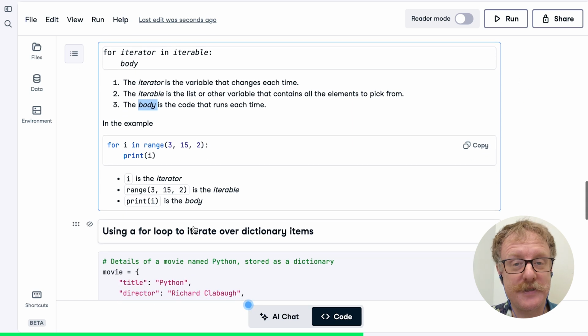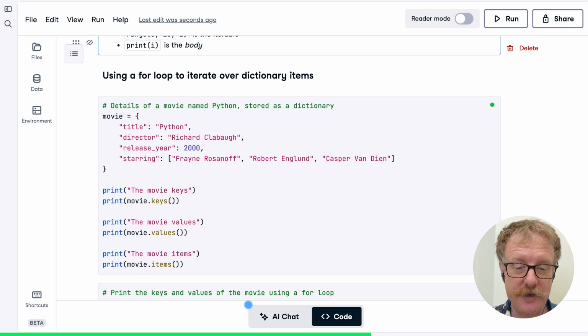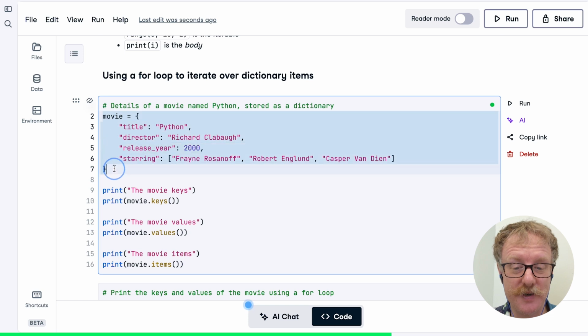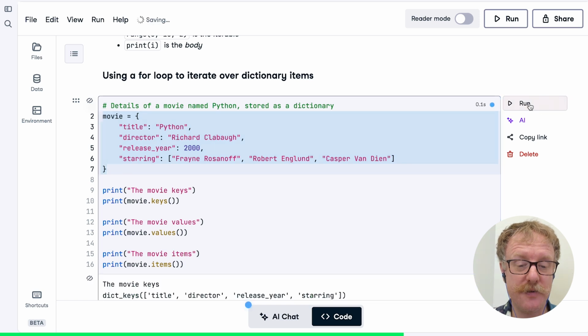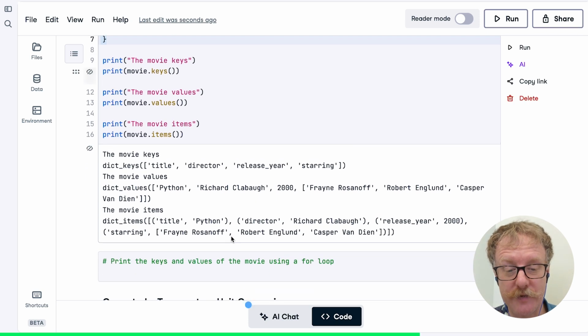Let's try a more complex example, using a for loop with a dictionary. Just as a paper dictionary contains words followed by a definition of that word, Python dictionaries contain a key followed by a value for that key. In this example, details about a horror movie named Python are stored in a dictionary. The movie's keys are title, director, and so on. The movie's values are Python, Richard Klabow, etc. To use a for loop, we want the movie's items, which are pairs of each key and its corresponding value.